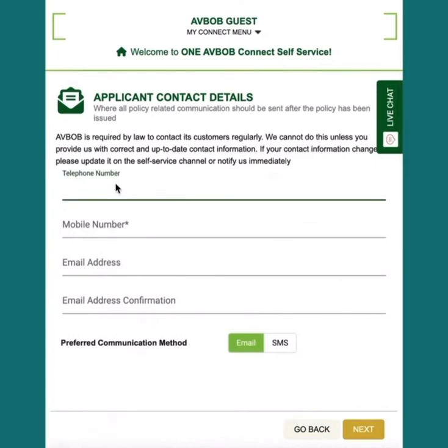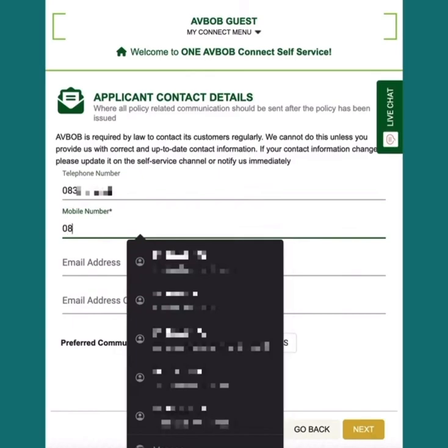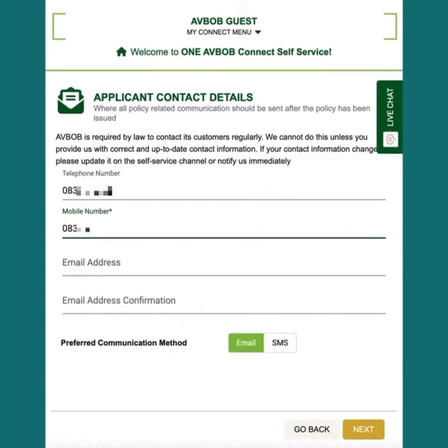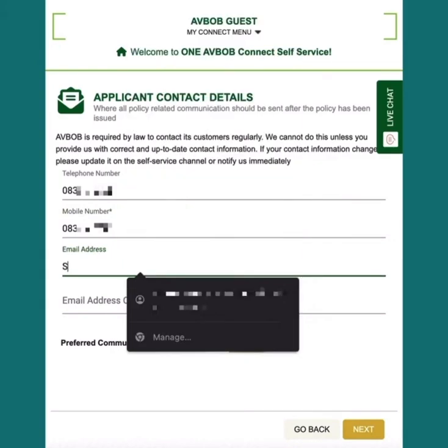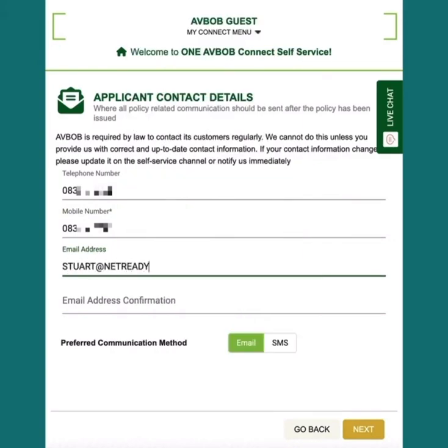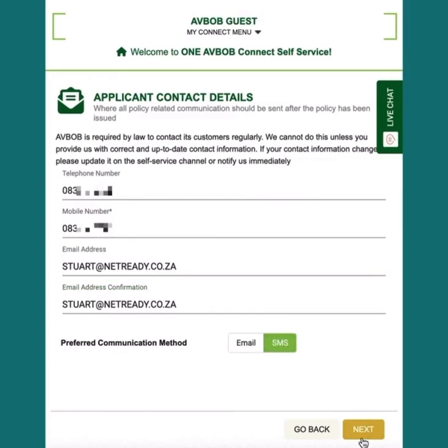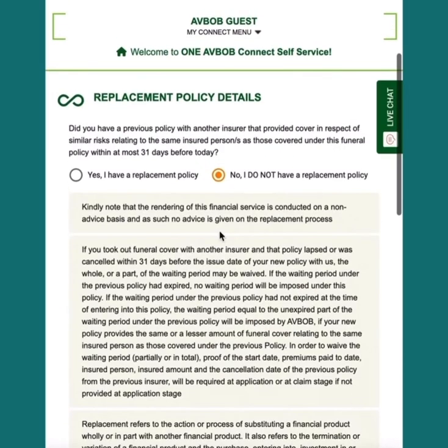Now we're going to add some contact details over here. I'm going to add the same as my mobile, an email address, and choose my preferred communication method. Once you're done, hit the next button.